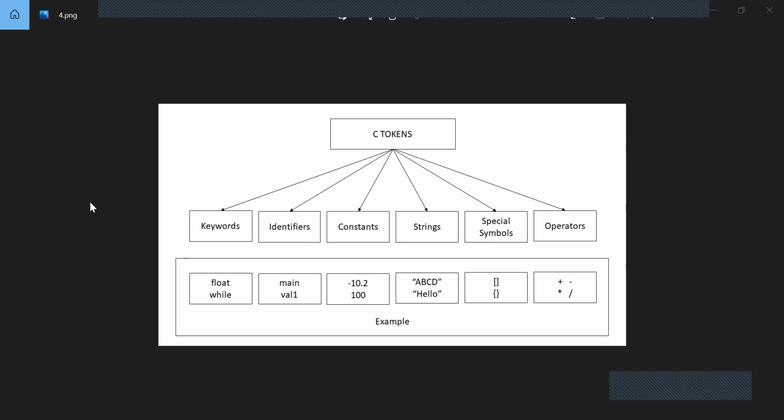So yesterday we have seen the list of tokens. Token means the smallest unit in the program. Whatever symbols or letters or words we are using, each part will be treated as a token. Combining all these tokens, we'll have the instructions, or the program. Here in the tokens, we have keywords, identifiers, constants, strings, special symbols, and operators.